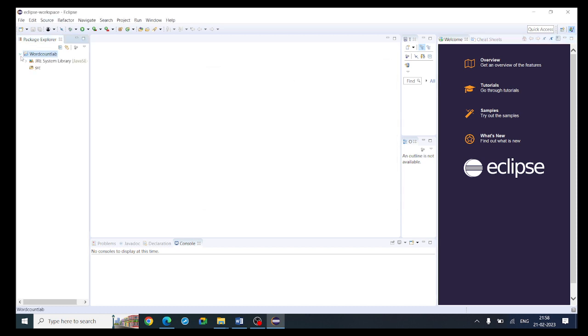Once you have created it, here you can see the JRE system library and then the source folder. By default it will be created. So now we have created a project. To demonstrate this word count program, we are going to use three different classes: a mapper class, a reducer class, and a driver class. These are the three different classes I'm going to use for demonstrating the word count program.